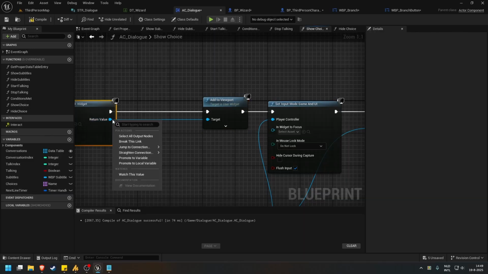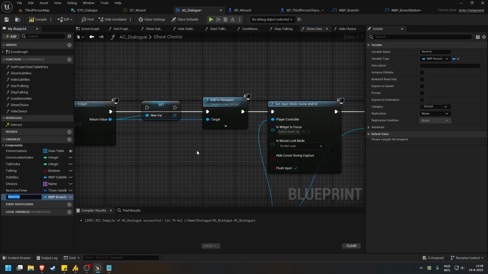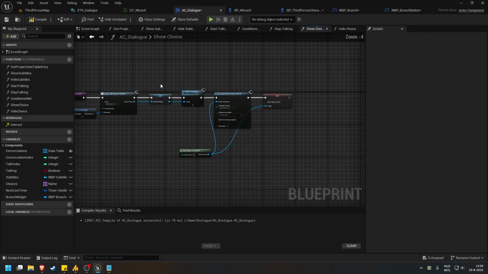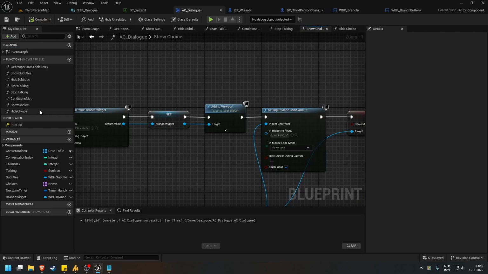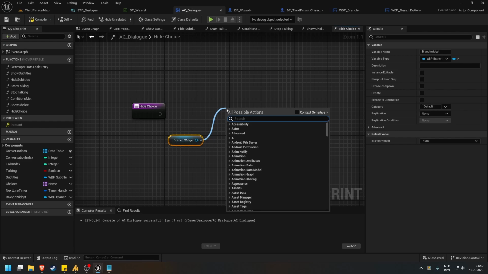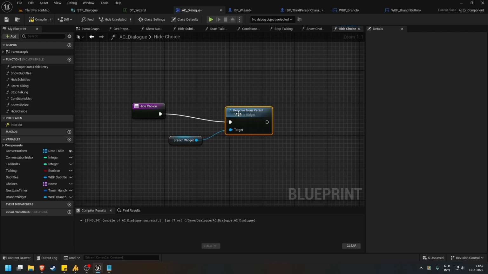So right here, we are going to say promote to variable, say branch widget, like so, and then disconnect this to avoid overlapping connections. This goes into the hide choice, so we go hide choice and remove from parent, like so.